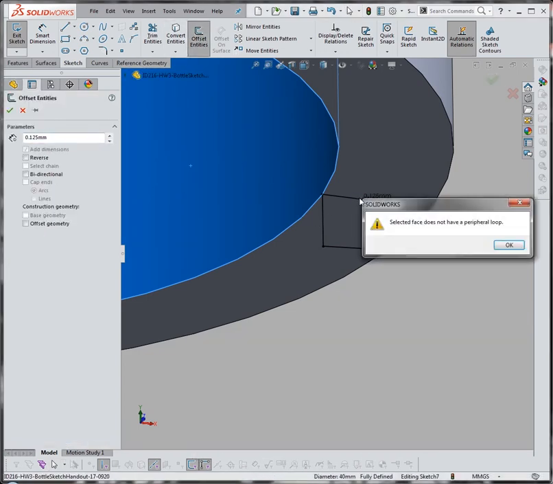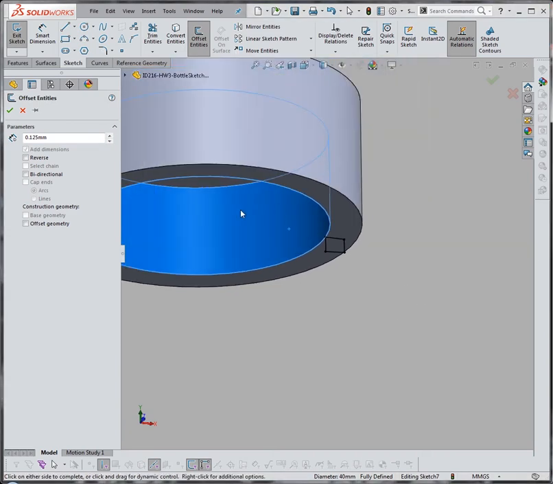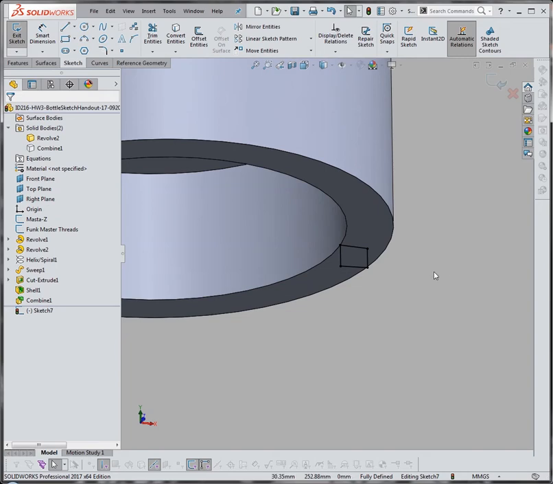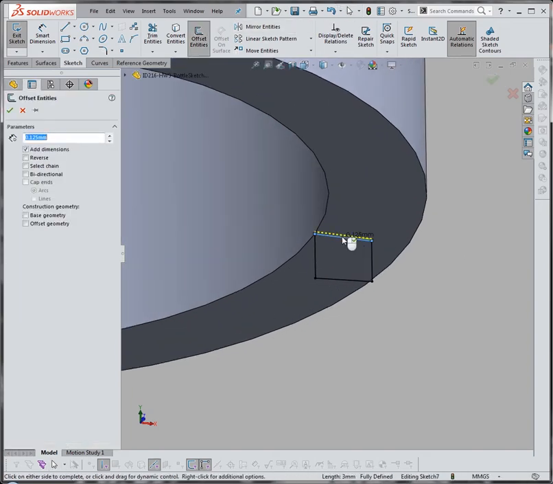If I select this guy, oops. All right, teachable moment. You see this blue face? SolidWorks thinks I'm trying to offset this face because I had it pre-selected. I'll hit escape a couple of times, make sure nothing is selected, then click offset entities and select the sketch.